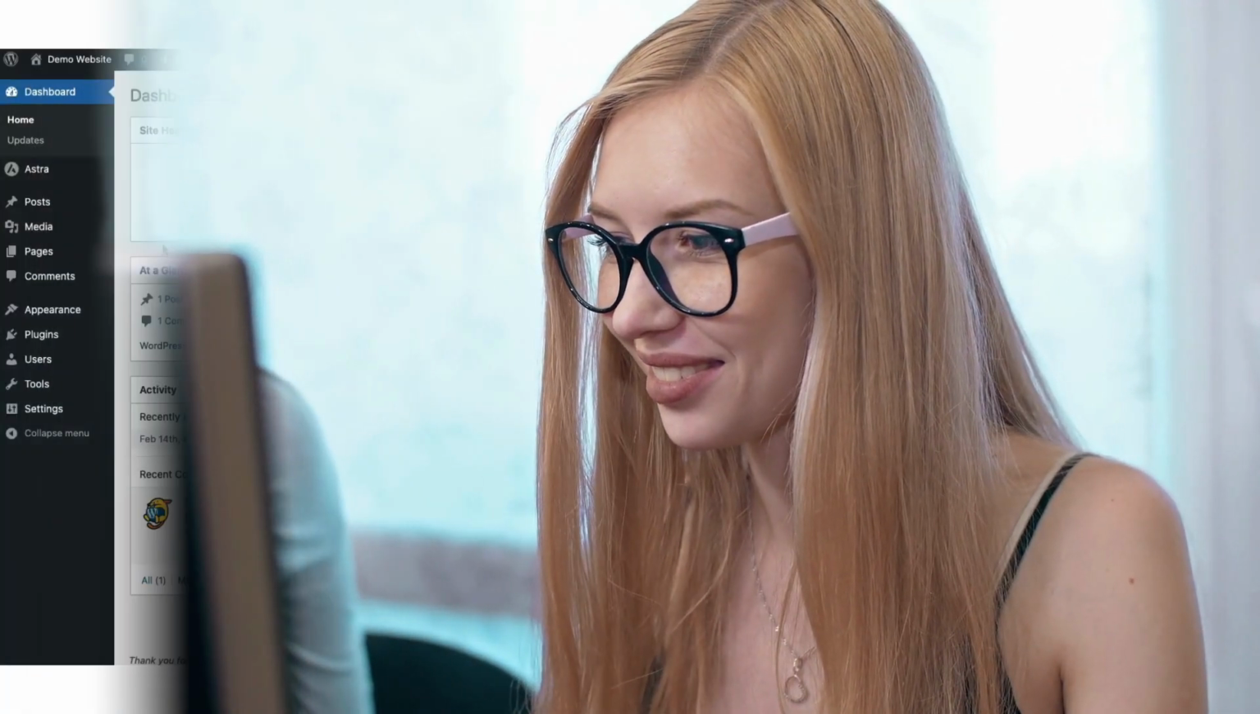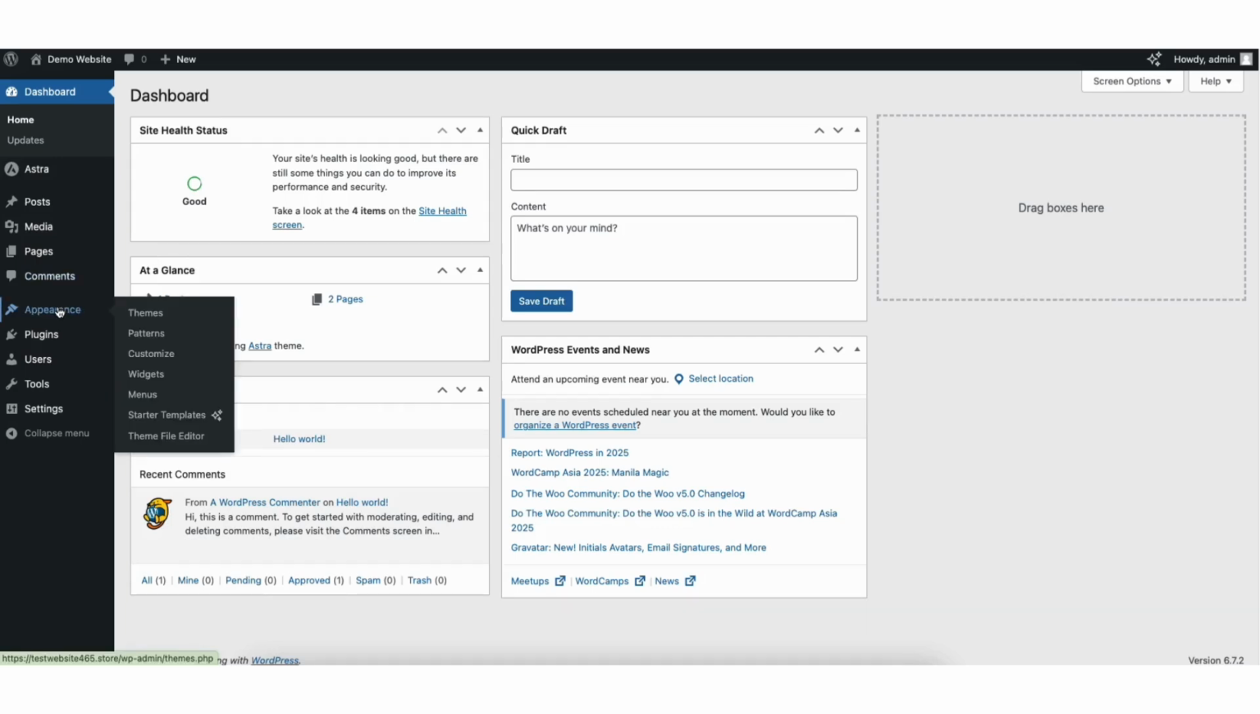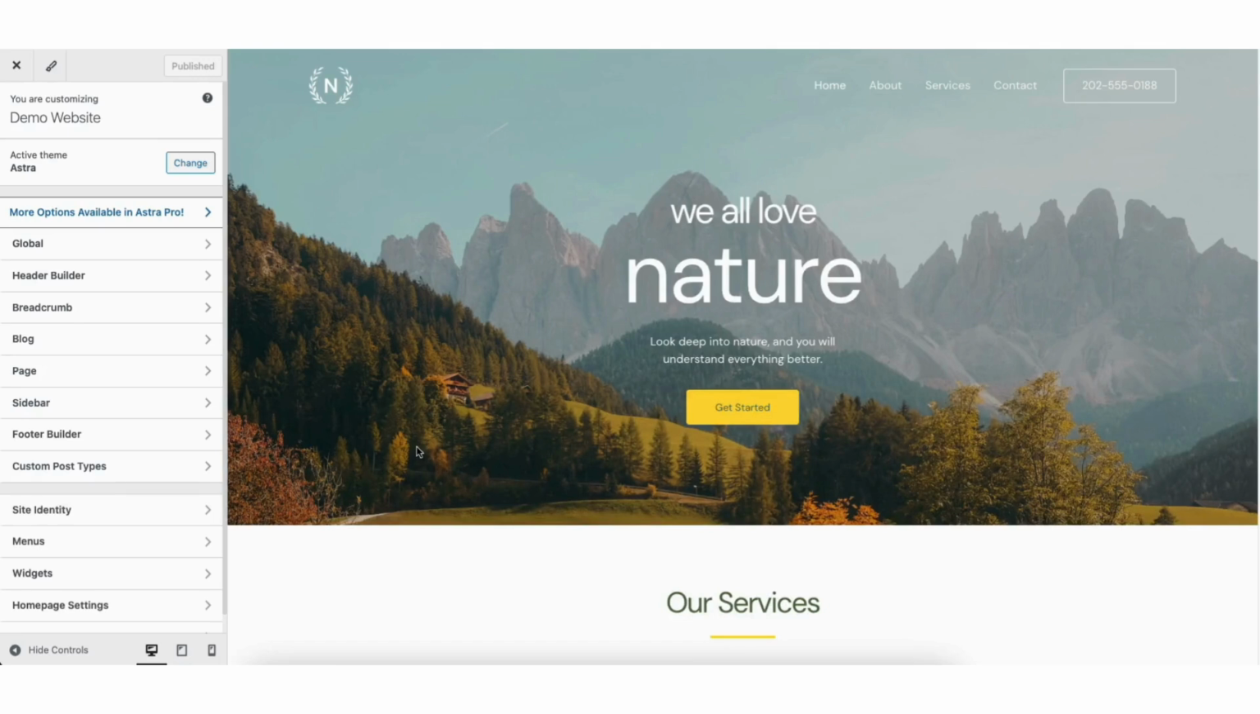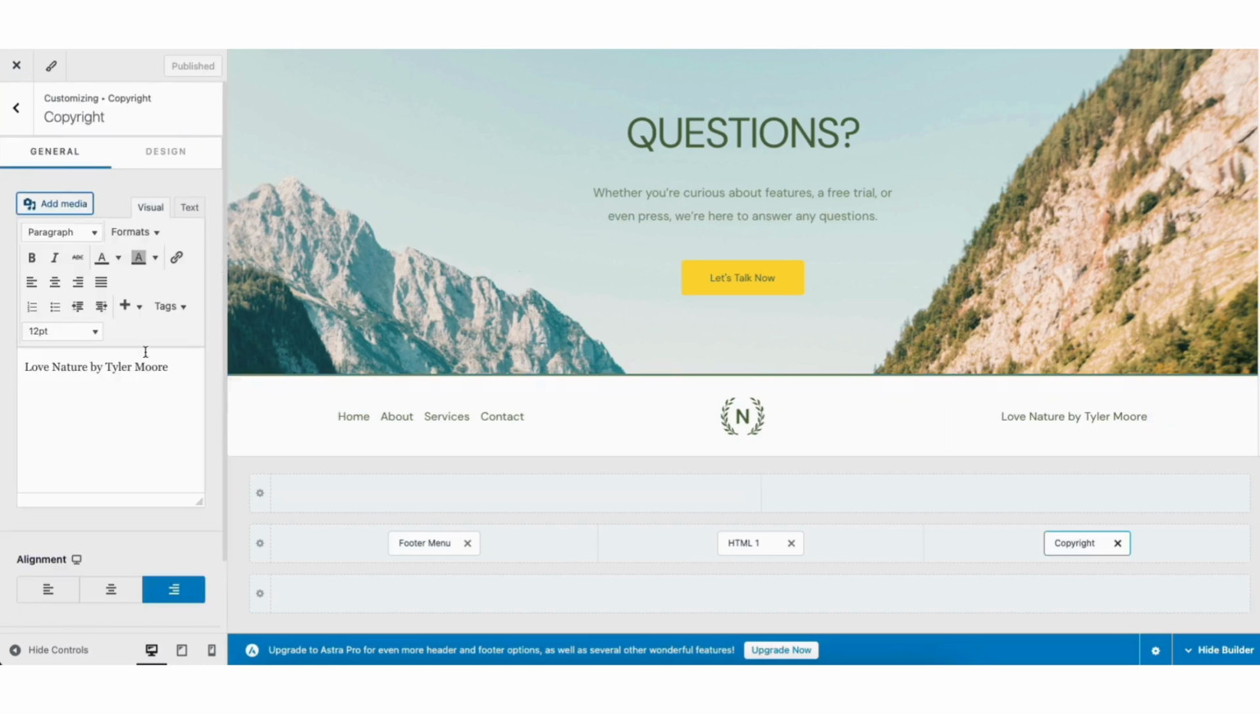Now let me show you how to make edits to the footer, header, and logo of your site. From the WordPress dashboard, if you hover over the Appearance tab in the left side menu, click Customize. It'll take you to the Customize page. To edit the footer, click the Footer Builder. You can then click an area in the footer area where you see the pencil icon and start making edits to that section over on the left side.